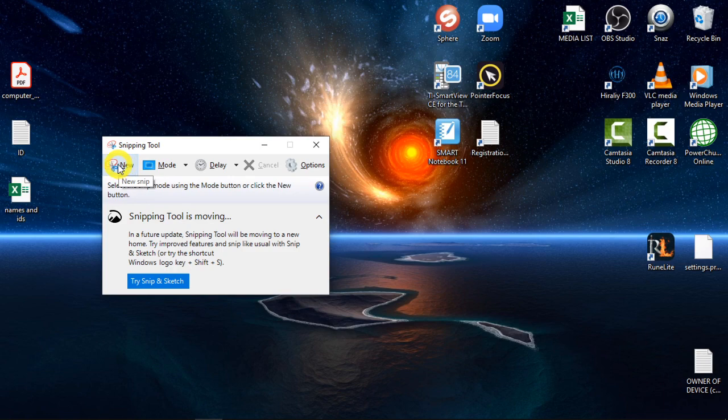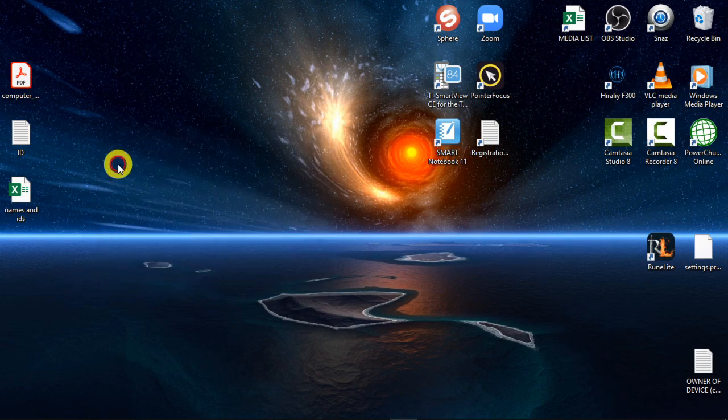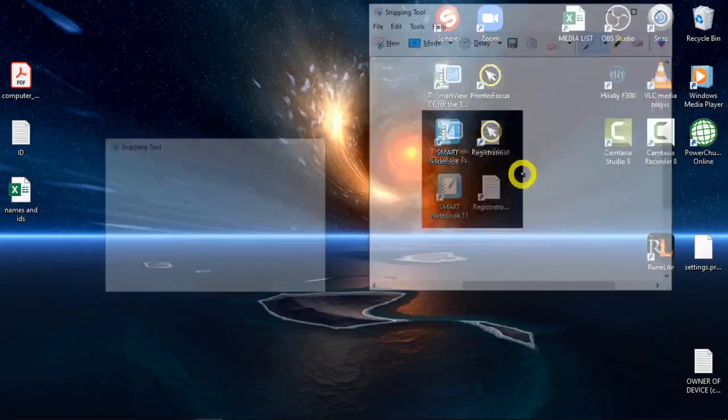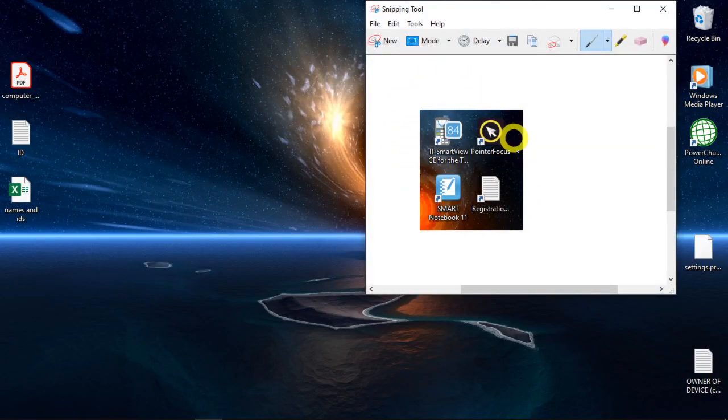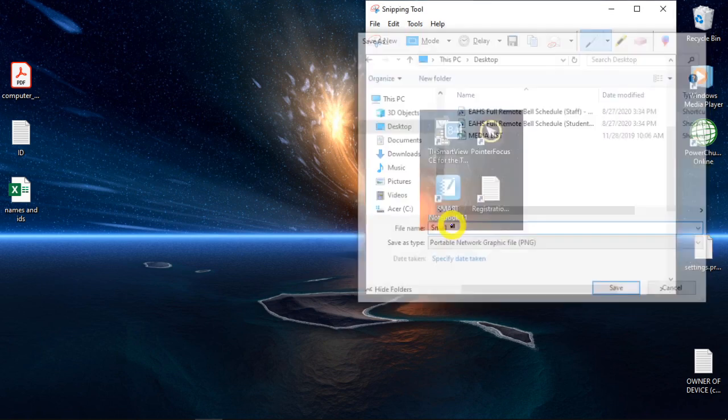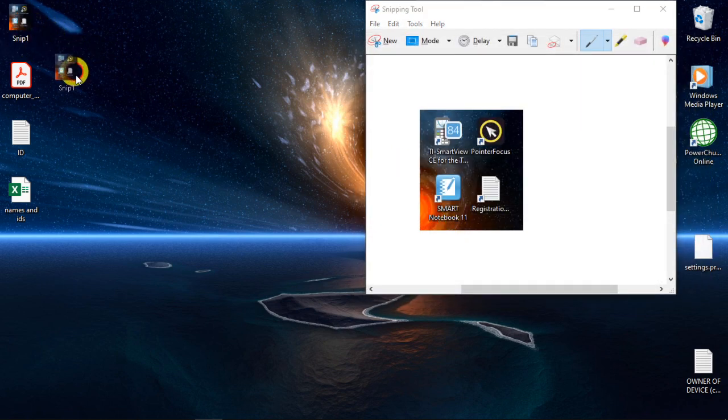When you click on New, it'll allow you to grab the portion of the screen that you want to turn into a picture. For example, if I want this part of the screen, now it's separated as a picture. You can save this picture as an image file. I'm going to save it to the desktop and call it Snip1, and it saves it immediately to the desktop where I can then use it for whatever I need.